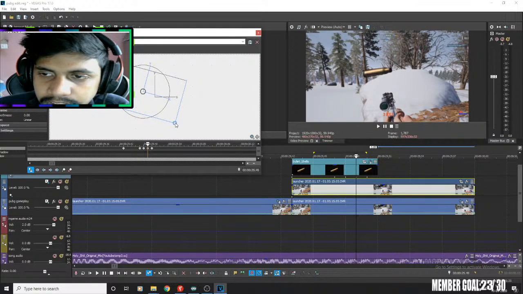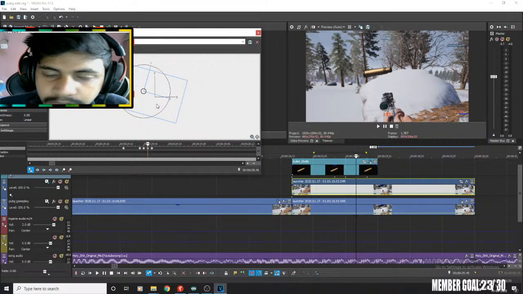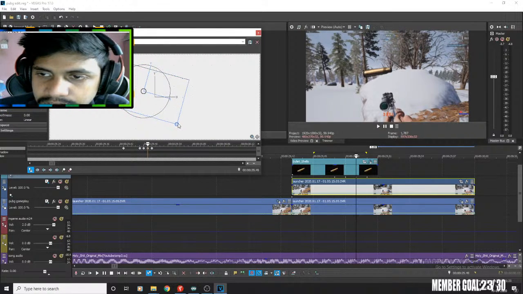I hope this works out. It doesn't look weird. If it works out, it will look superb. It will look amazing if it works. Just hope it works.